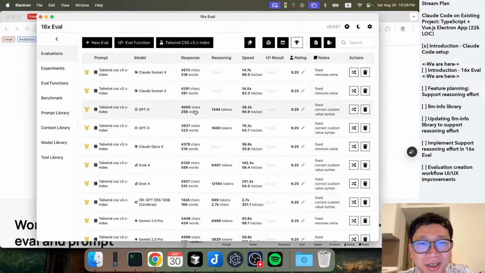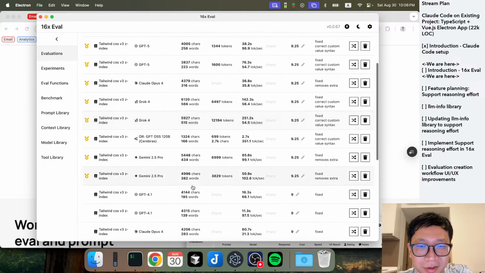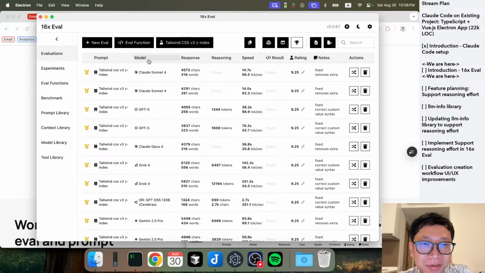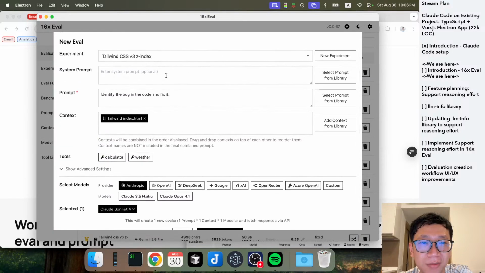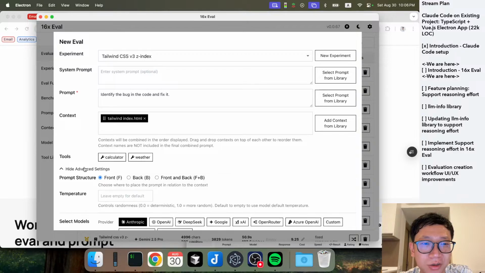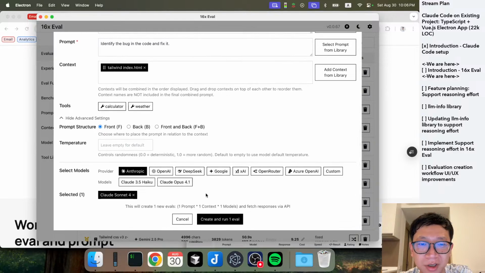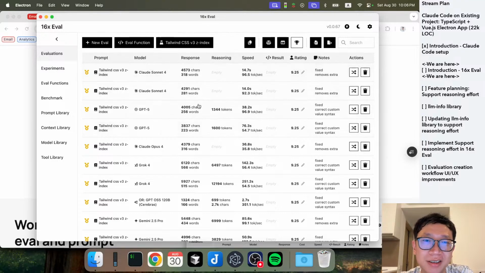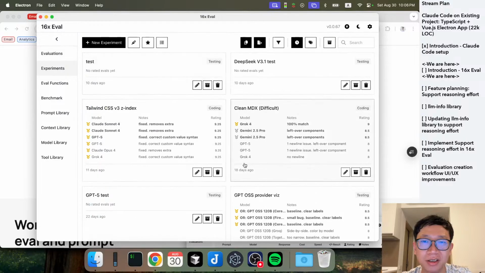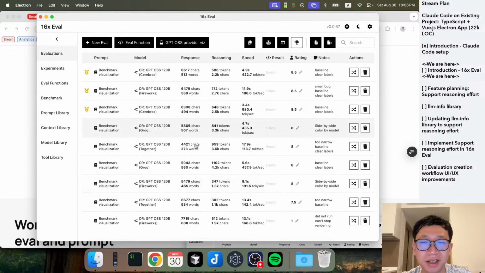Anyway, 16x Eval is the product that we'll be working on. This is a product I built myself that you can use to evaluate different models. So you can see the models, the prompt, and various metrics, and then you can create new evaluations here by selecting a prompt, context, tools, temperature, etc., and models. So that's basically what it does. It has a lot more features, but the main feature is to create evaluations, create different experiments, and then test out different prompts and models.